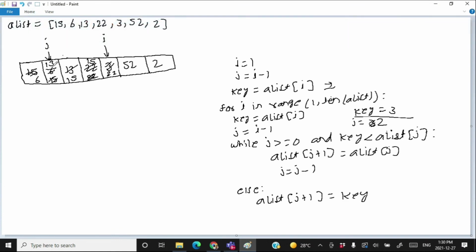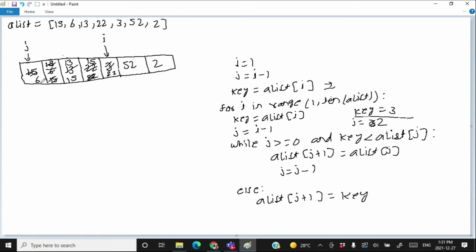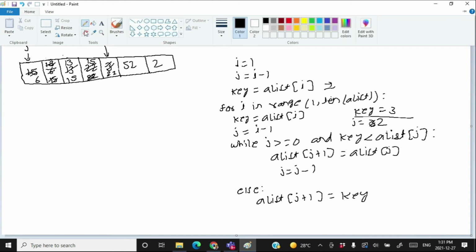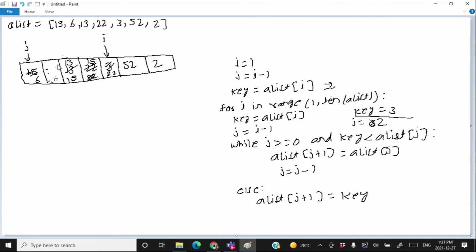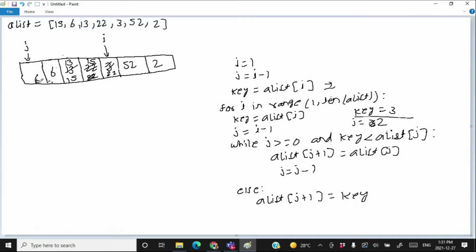The current value of this j is 13, and again 13 is not less than 3. So this 13 will be placed at this position. Now j will be decreased to 0. Again, the current value of j, that is 6, is not less than 3. Therefore, this element will be replaced with 6. I am erasing the previous content from this element, and it will be replaced with 6. So both are 6.